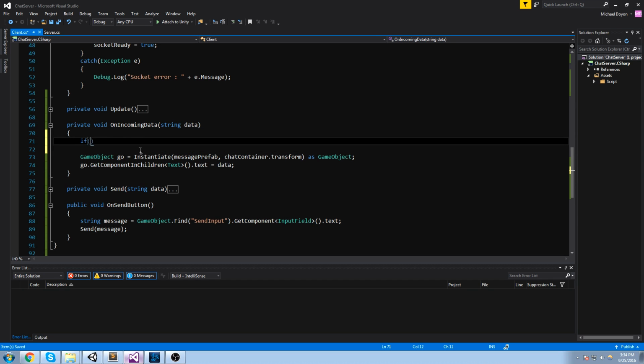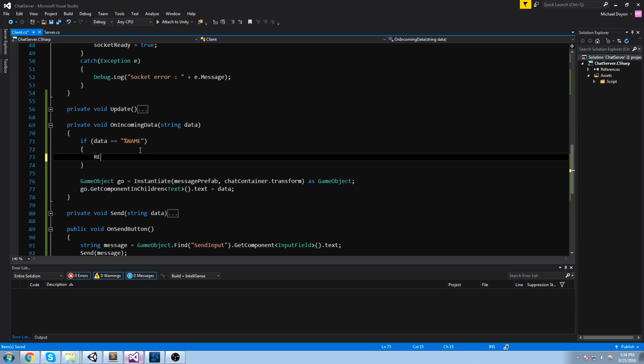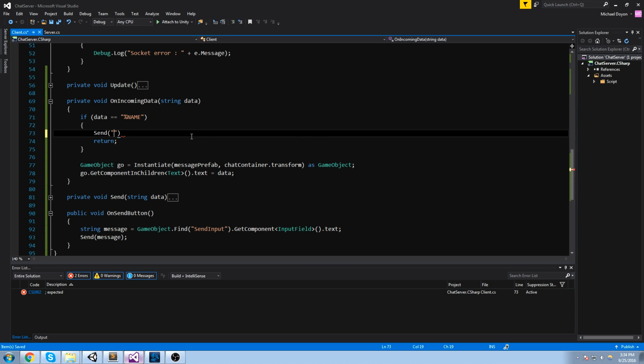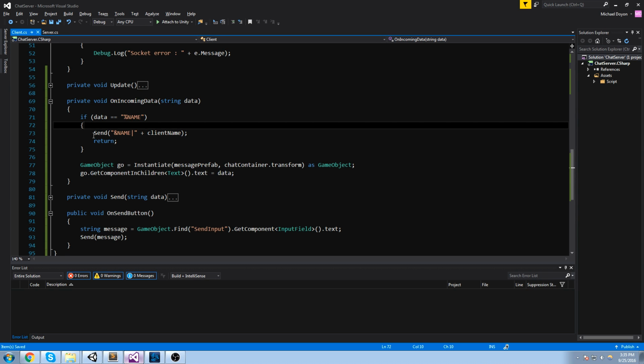At this point, what I'm going to do is if data is equal to modulo name, then I'm not going to run the rest. I'm not going to instantiate something. I'm simply going to do a return. But before that, we're going to send some information back to the server like this. So send, and the data we're going to send is the following. We could be saying, let's add another special character, so maybe ampersand name, and is equal or pipe. That would be good. Okay, so name, pipe, and then we add the name next to that. So client name, the one we define in the inspector in this case. All right, so now only the server receives that information.